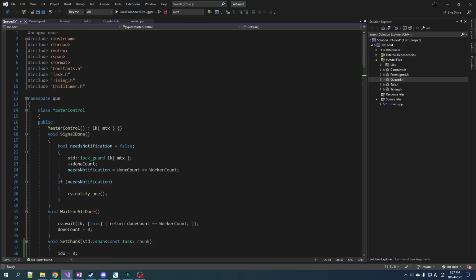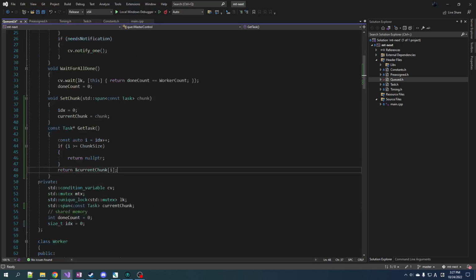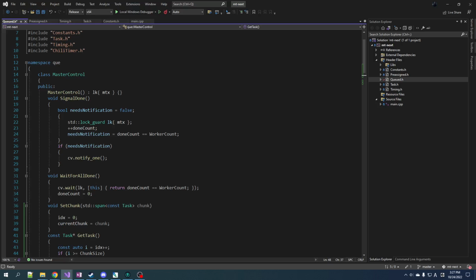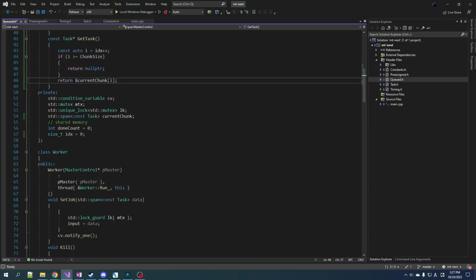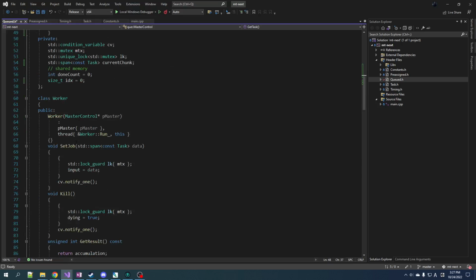That is all that needs to be done to master control. It is now perfectly set up to work as a queue of tasks. So now the workers are going to need a little bit more work. They need master. Okay, so this part is fine. Set job is no longer a thing because you don't set jobs on workers.